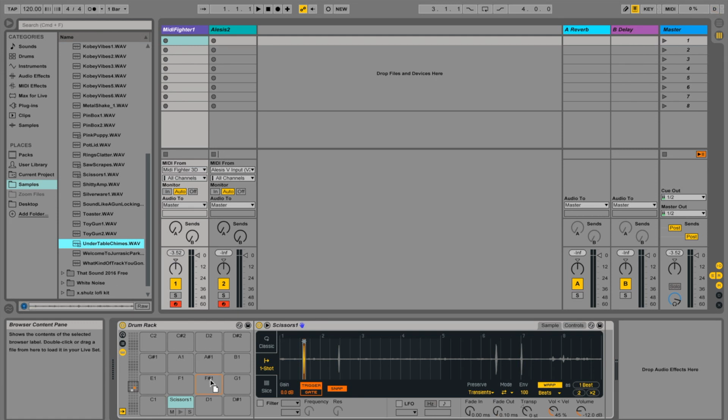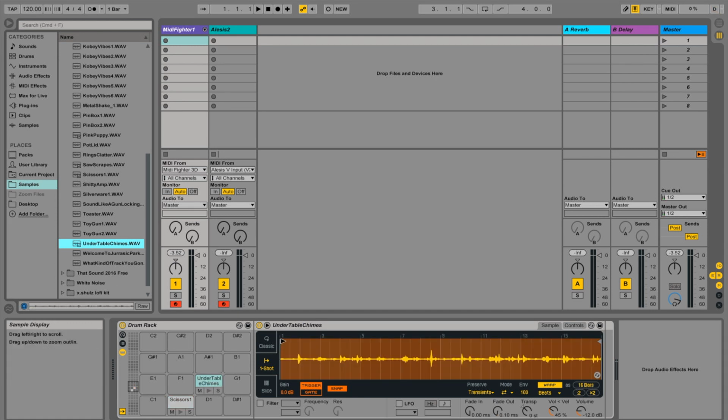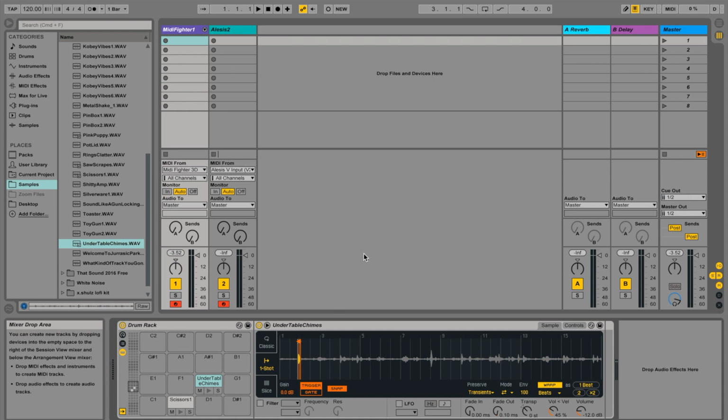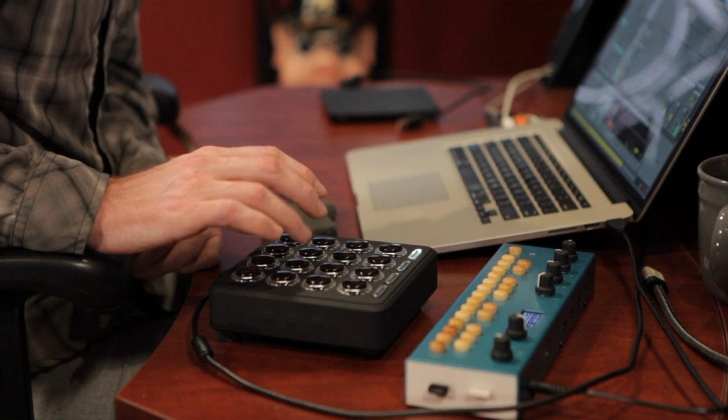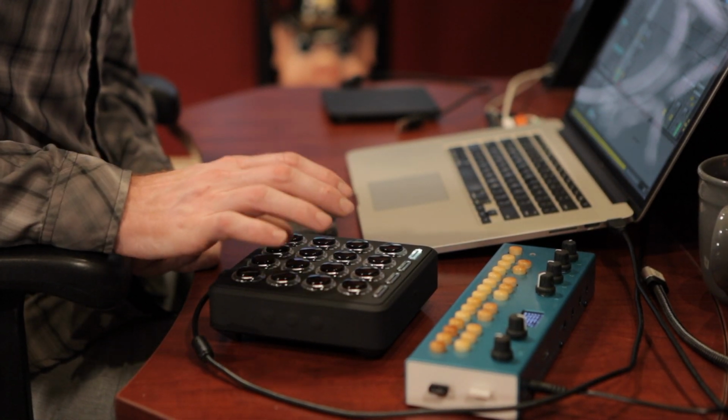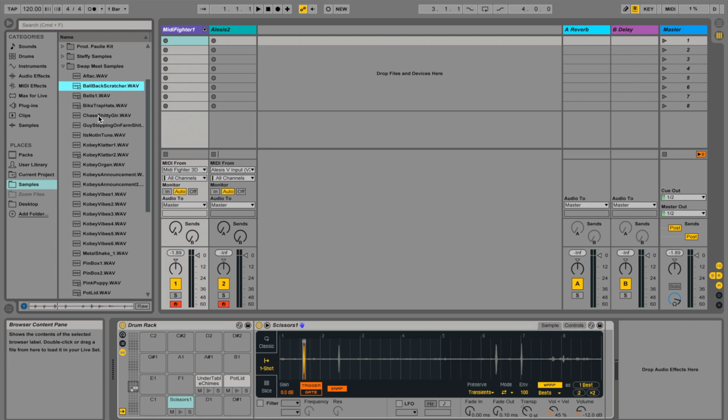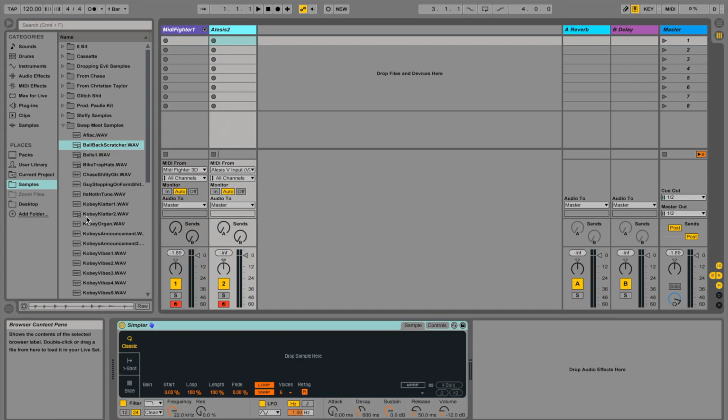What else we got? Under the table chimes. Sure, why don't you go right there. And I'm just doing this really haphazardly without really rehearsing it, so this is probably going to suck. I don't think we're going to find a good kick out of any of these, so we're probably going to have to just use like an 808 or whatever we want to use.